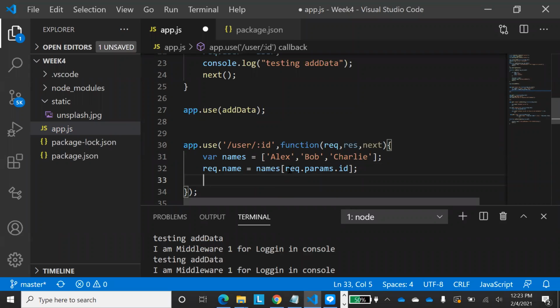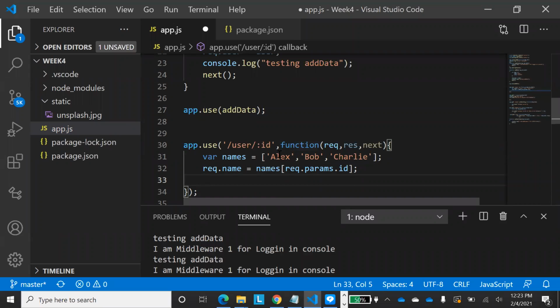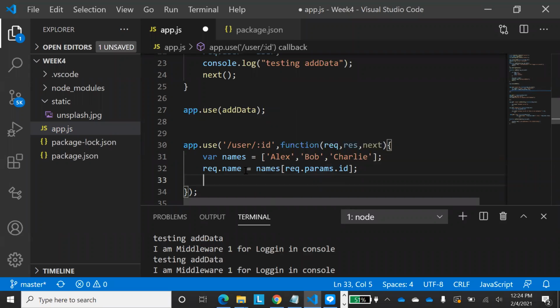So the user will provide some ID, like a dynamic ID with the user, on the path. And what we'll be doing is trying to run that path, and there will be the ID. I will take that ID from the user and save that name inside that name, right?